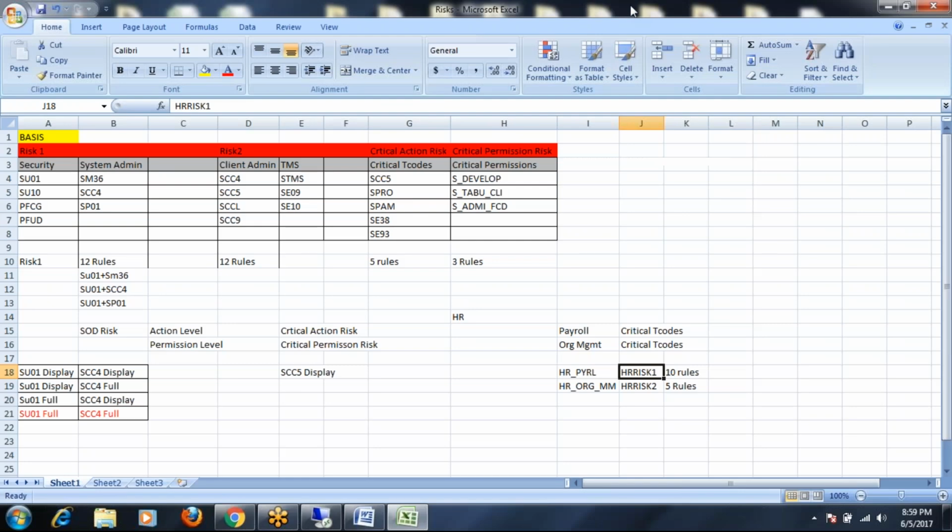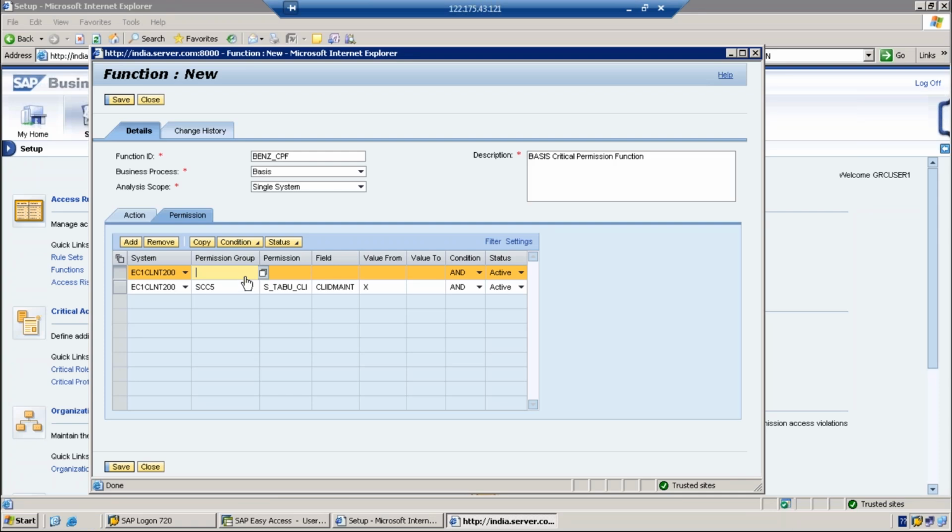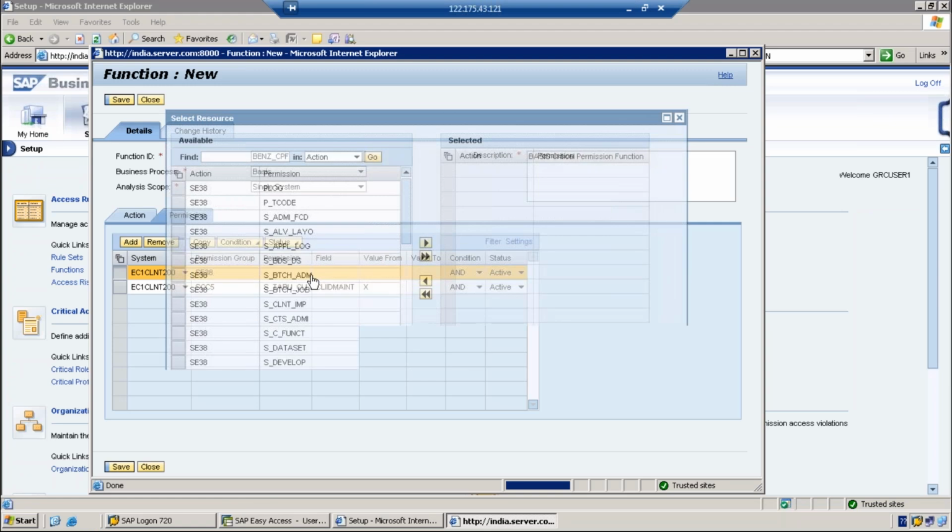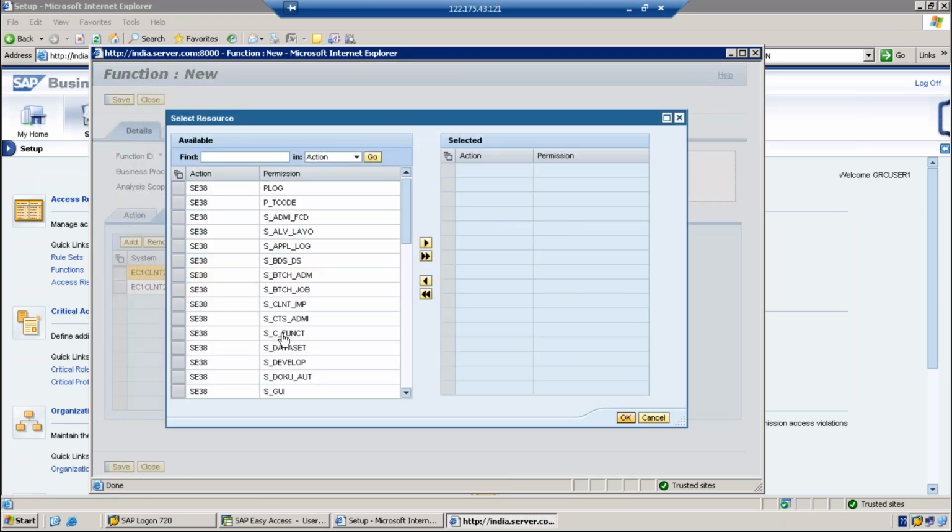Now according to the document, I will go again. These are the values we said: S_DEVELOP, S_TURBO_CLI, ADMI, FCD. So let us put S_DEVELOP here for SE38. SE38 is for program maintenance. The most important object for program maintenance is S_DEVELOP. So pull that S_DEVELOP here. It is already pulled, right?